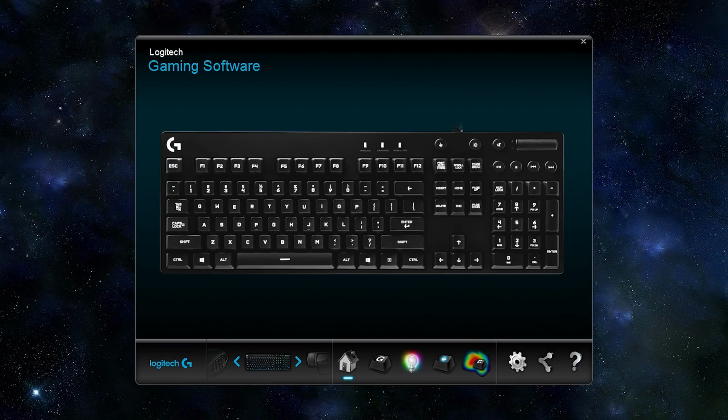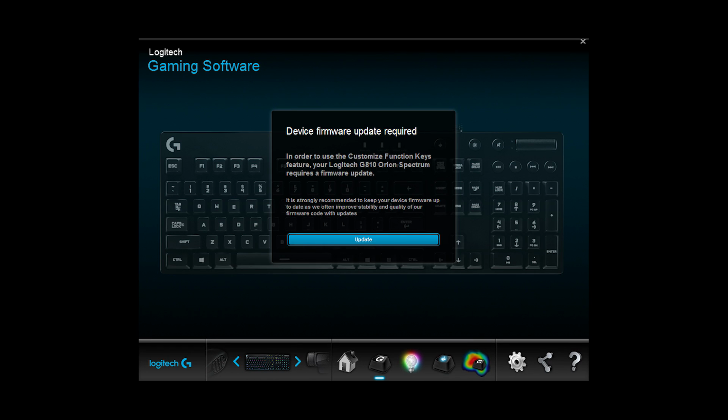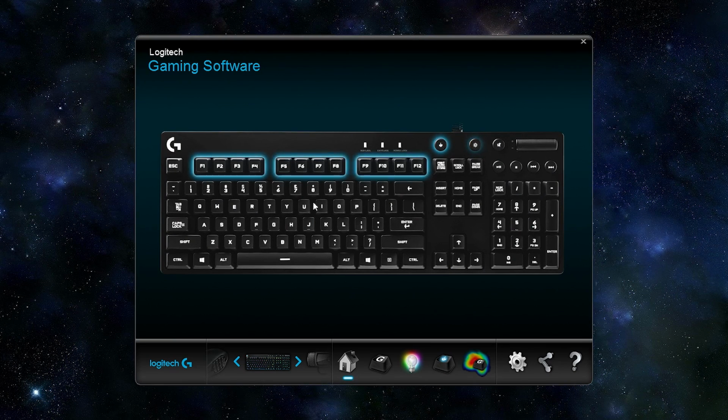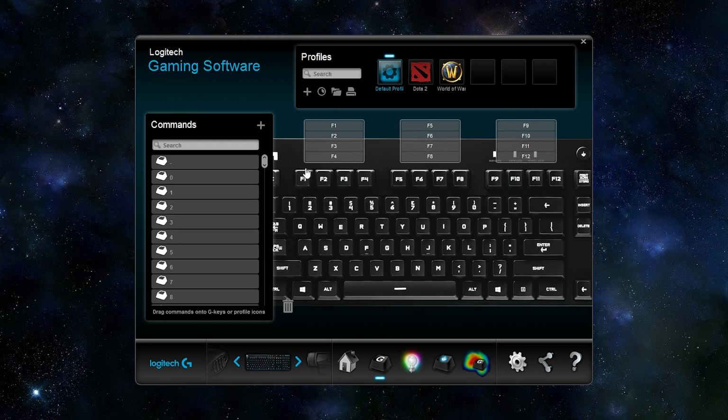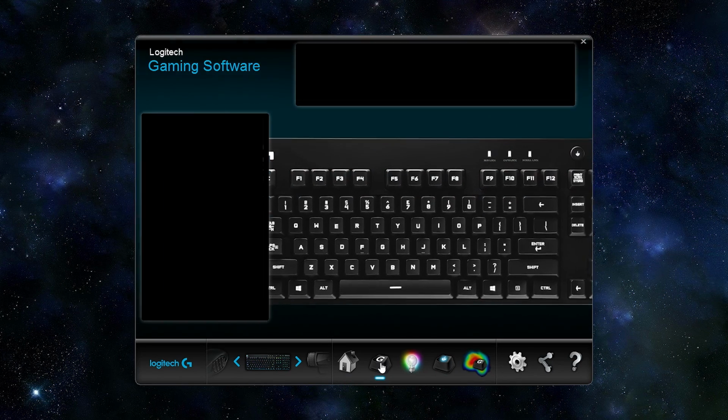Here's a look at the Logitech gaming software. I'll be showing off the keyboard LEDs in this section as well. Make sure that the firmware is updated. Right now, we are on the home screen. Click on the breathing keys in the software to start programming. Or click this G icon on the bottom.